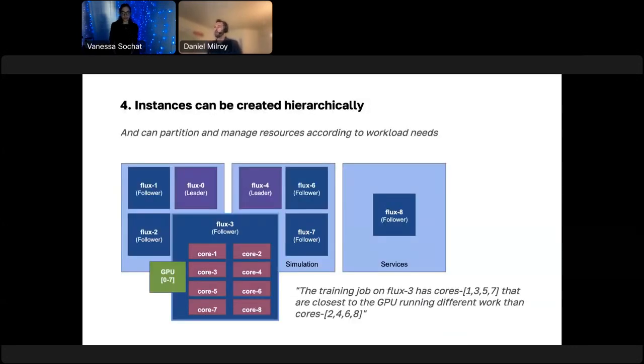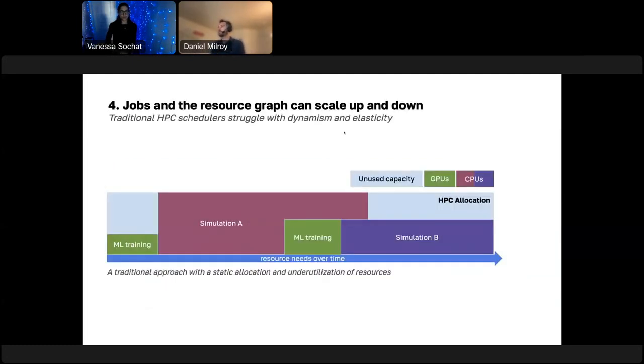Now, to reinforce this, instances can be created hierarchically, and you can partition and manage the resources according to the workload needs. So this slide is modeled after the initial capabilities needed by the Mumi workload or workflow. So for example, you have a training job on Flux 3, one of the followers in this case, that uses odd numbered cores such that they're closest to the GPU. And then there's a different set of work that's going to be running on the even numbered cores. And you can make these sorts of management decisions with Flux relatively easily.